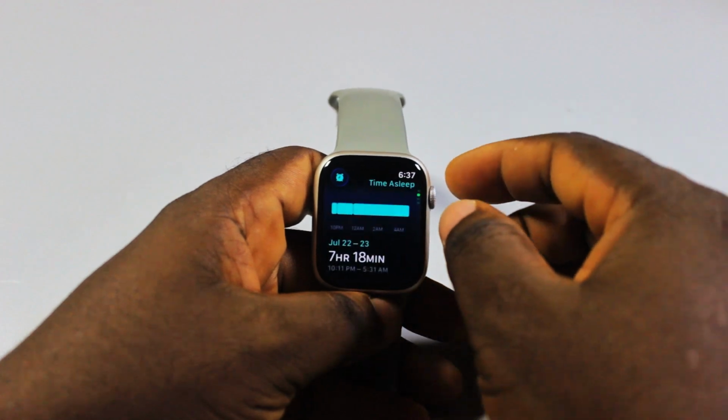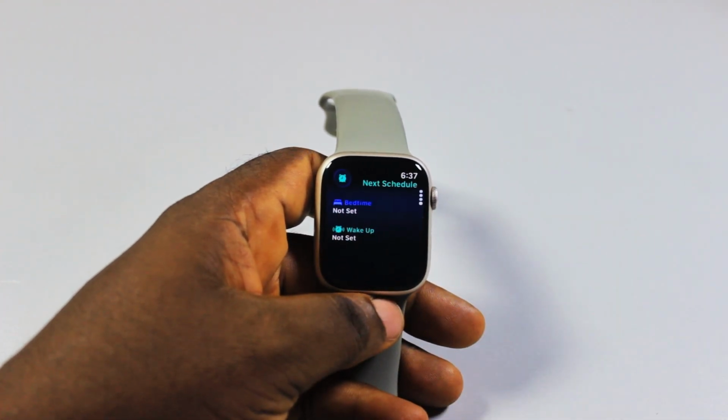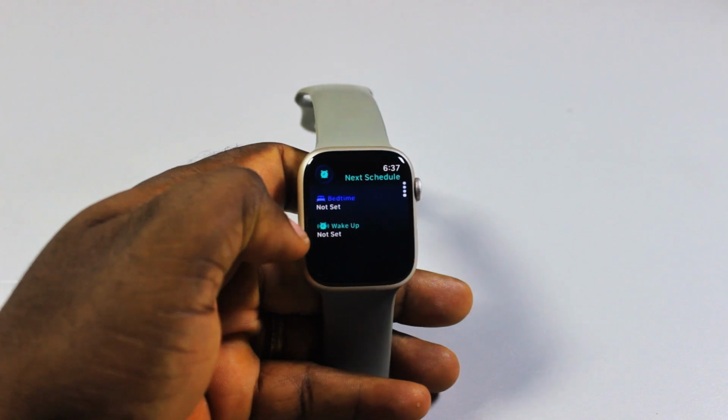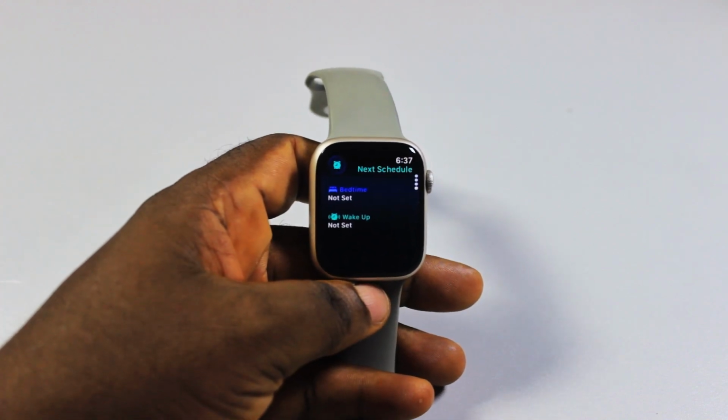And now, for you to use the sleep tracking again, you need to go ahead and set up a new schedule. This includes your bedtime and then your wake up time. Once you set up the bedtime and wake up time, this is going to start tracking your sleep.